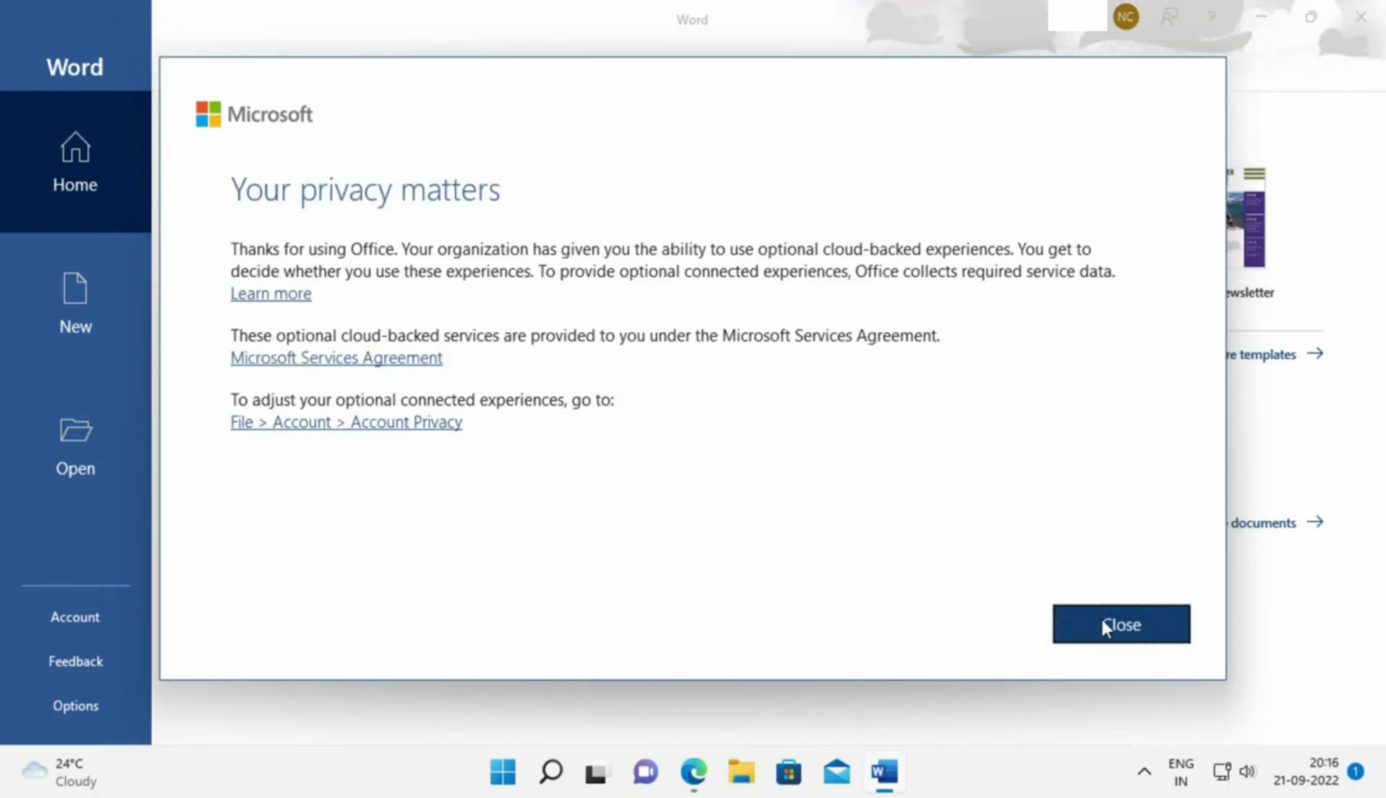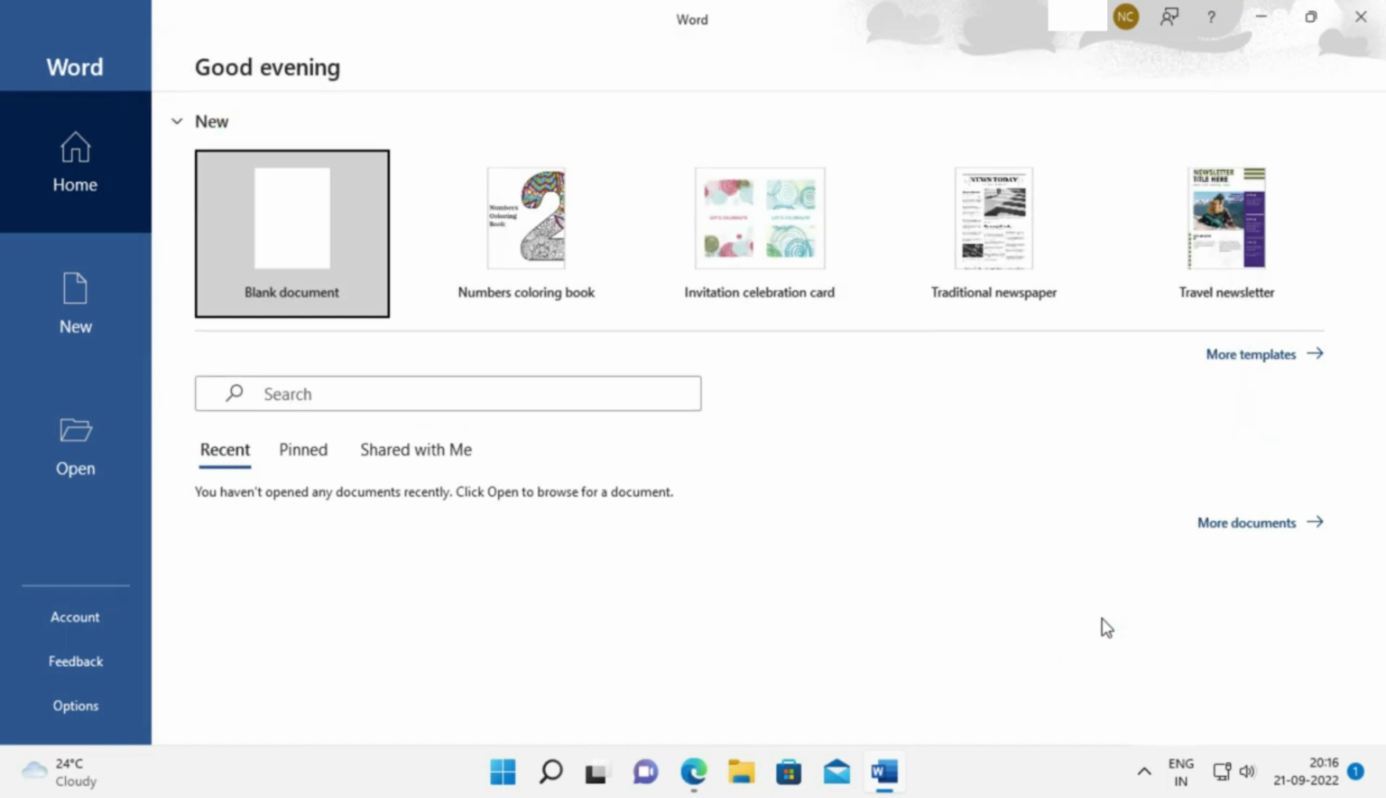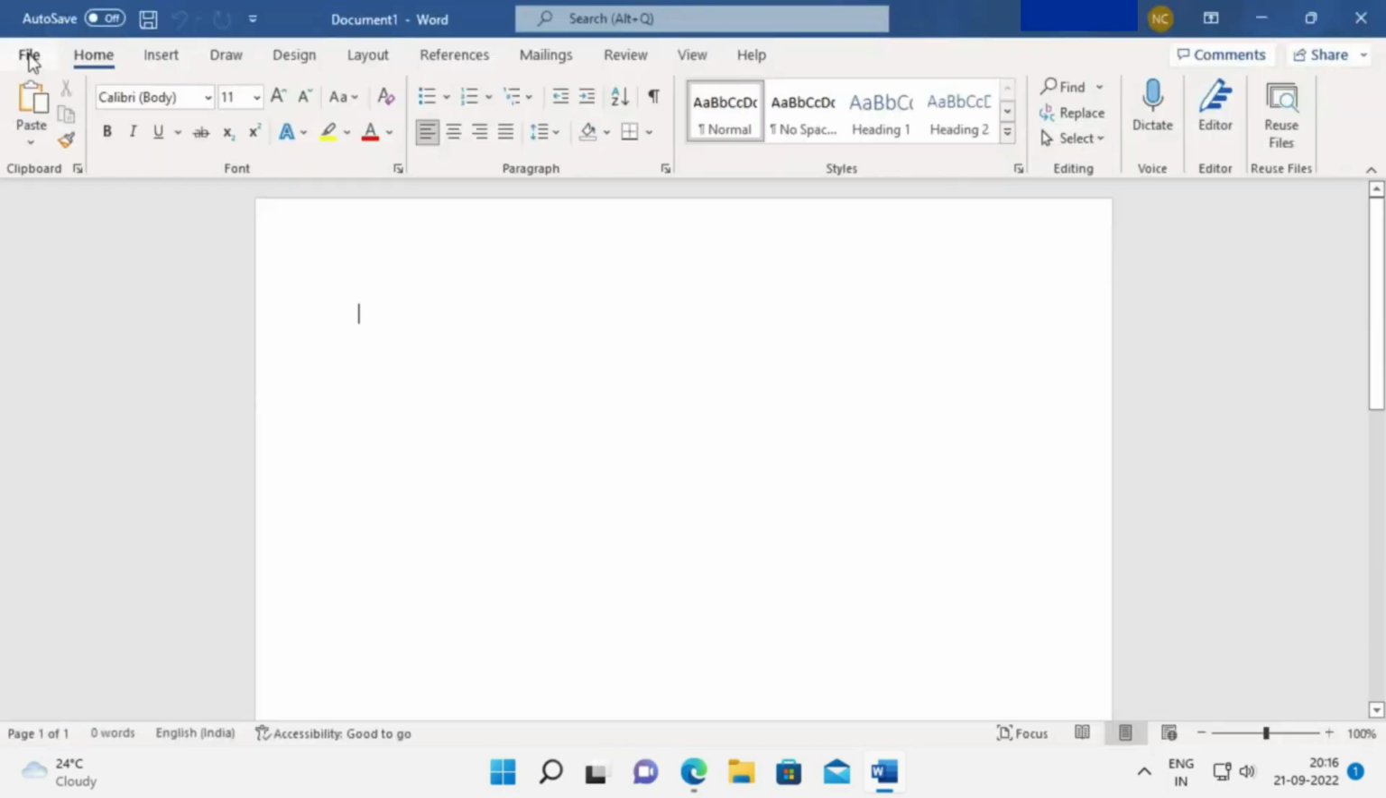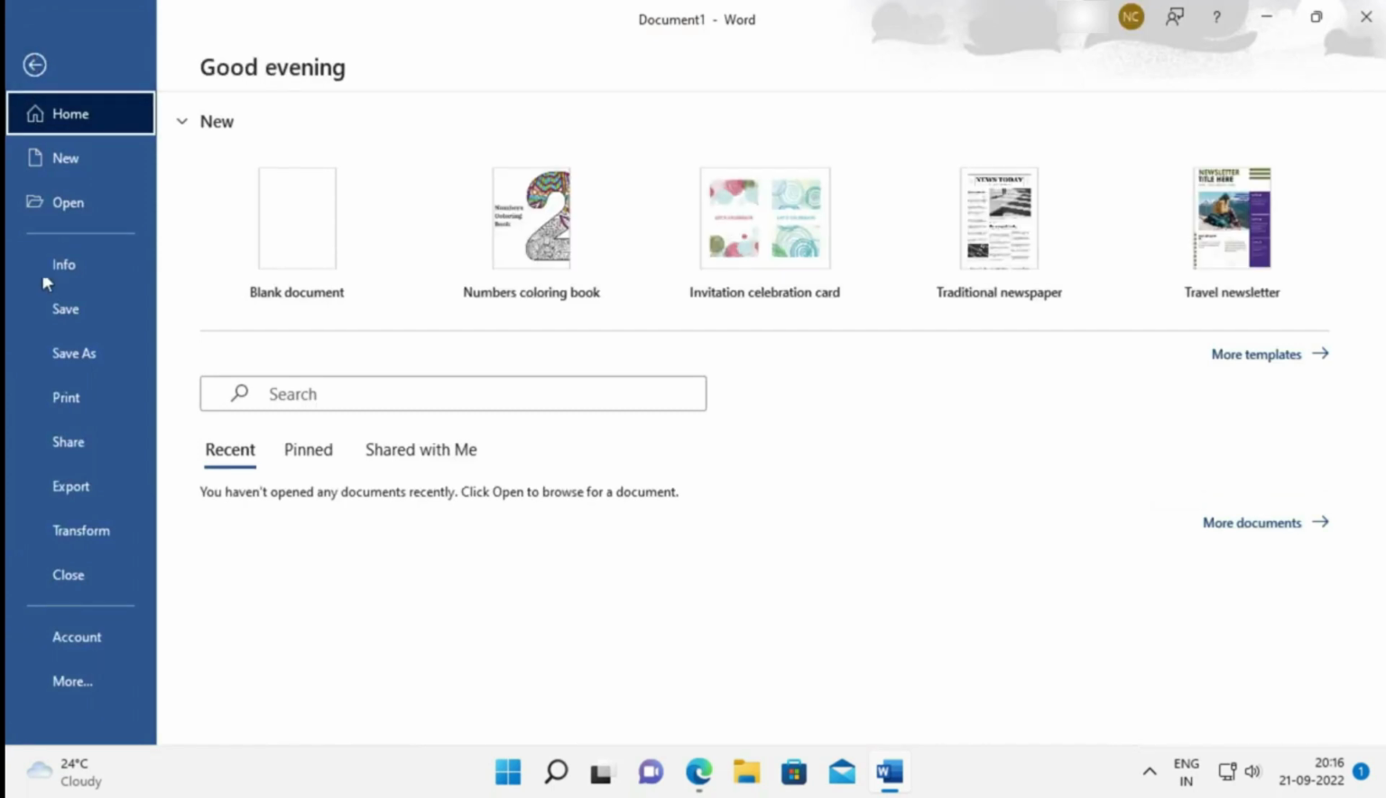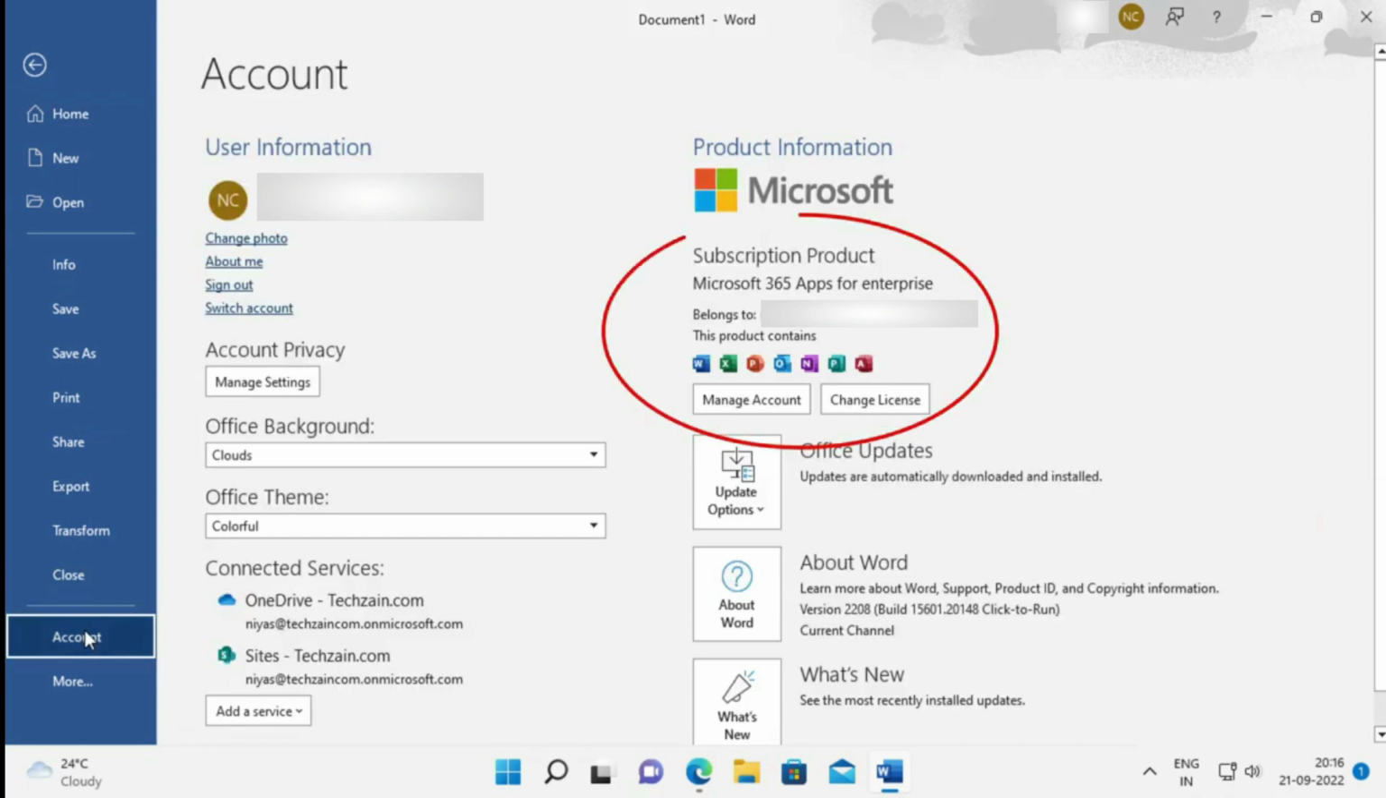Now click on Close. Now let's click on Blank Document and click File and then Account to check activation status. And you are now using a genuine Office 365 Enterprise subscription for a lifetime.